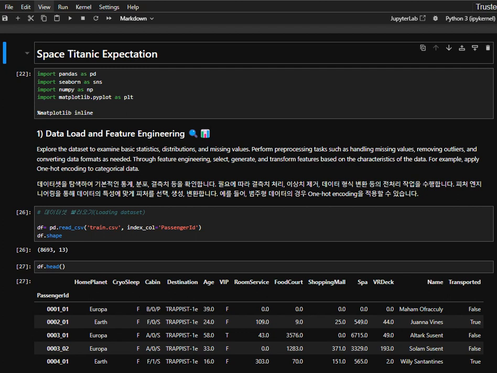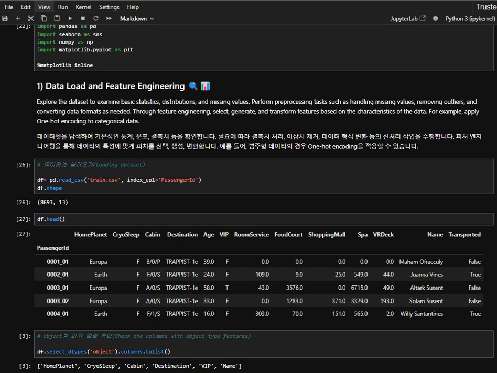Well, our first step is to load the dataset and delve into feature engineering. We'll explore basic statistics, distributions, and handle missing values, outliers, and data format conversions. Let's begin by loading the Space Titanic dataset using Python's pandas library.